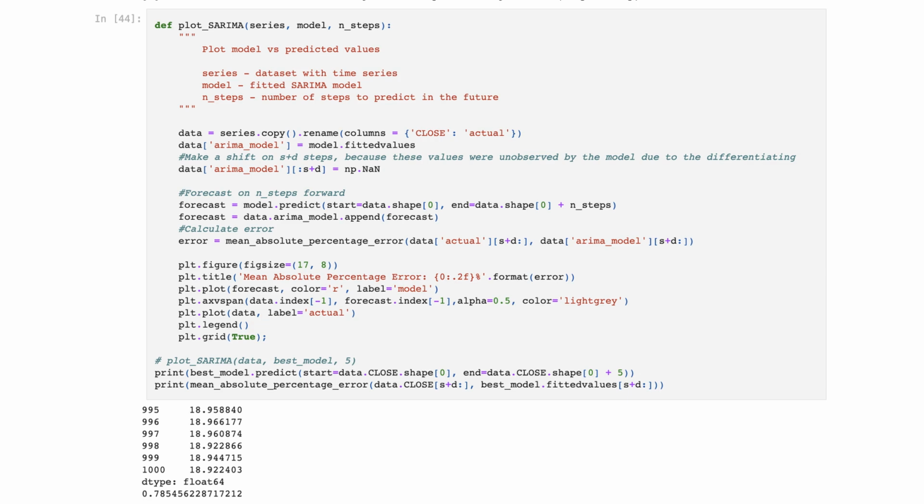4. The first s plus d values of the ARIMA_model column are set to NaN. This is because these values were unobserved by the model due to the differencing process. 5. The SARIMA model is then used to forecast future values for n_steps ahead. 6. The forecasted values are appended to the ARIMA_model column of the data frame. 7. The mean absolute percentage error, MAPE, is calculated by comparing the actual values from index s plus d onwards with the fitted values from index s plus d onwards.